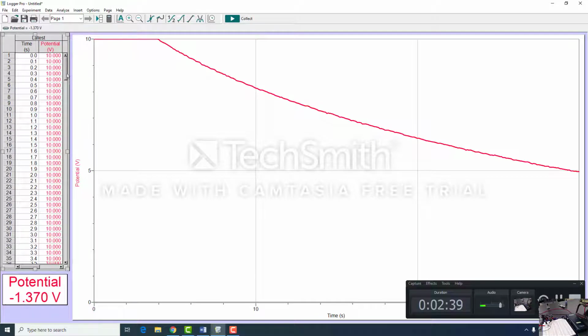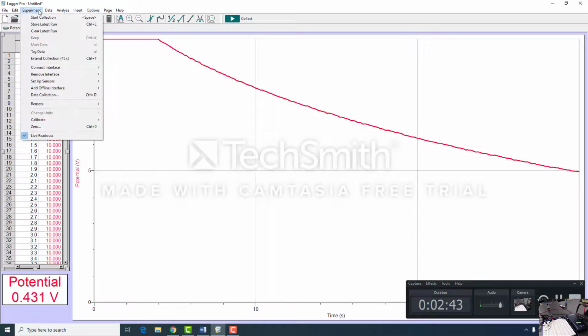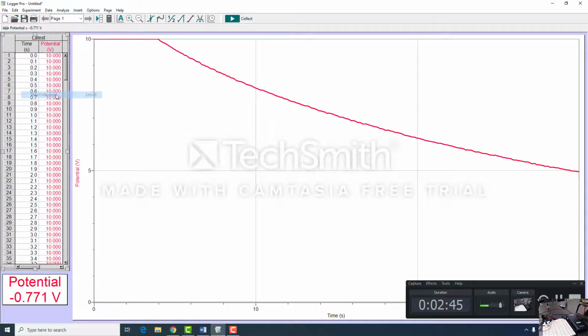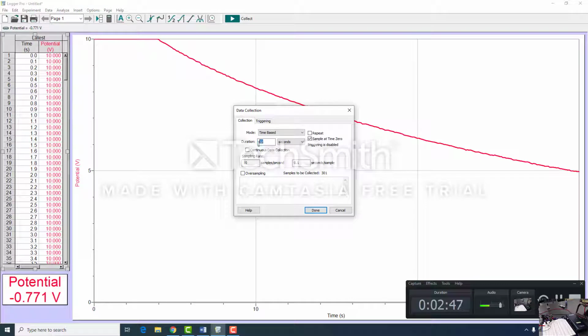So I'm a little bit lazy. I want to go to 3.7 volts. So I'm going to extend the time. I'm going to make the experiment go to, I'll make it go to a minute. 30 seconds just isn't long enough, so I'll go 60 seconds. I hope that's long enough.